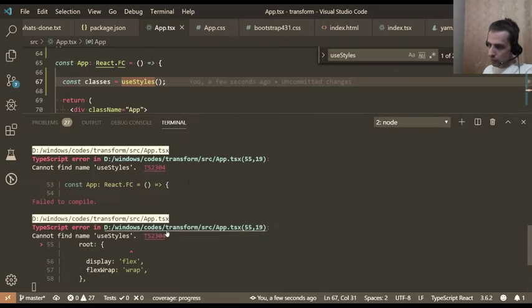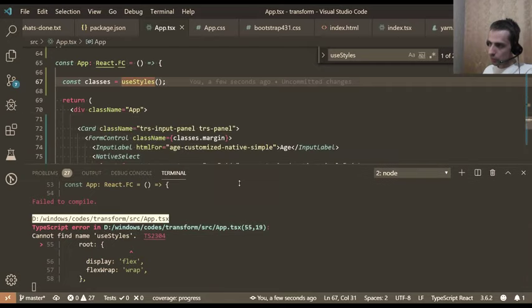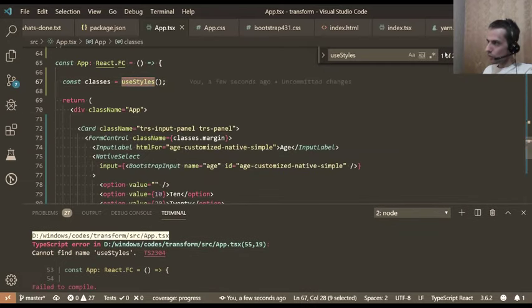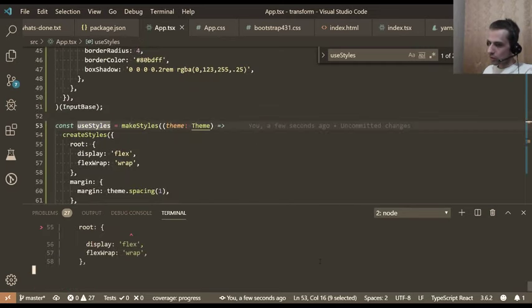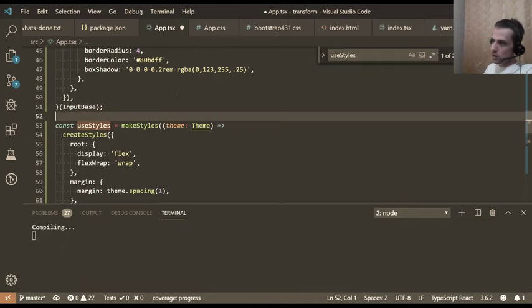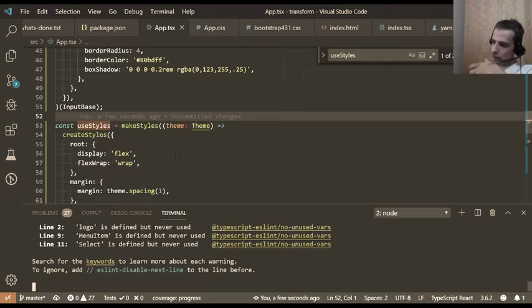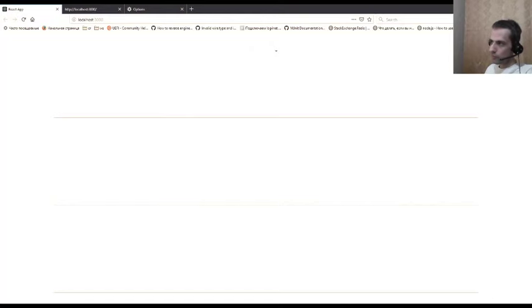What's it complaining about now? Can't find name useStyles, but we just created it, right? Didn't we? Should we make you do it again? Okay, I think it compiled this time. And here we have this thing, this drop down. It's kind of nice that we now have a drop down. It's better than not having a drop down, definitely.